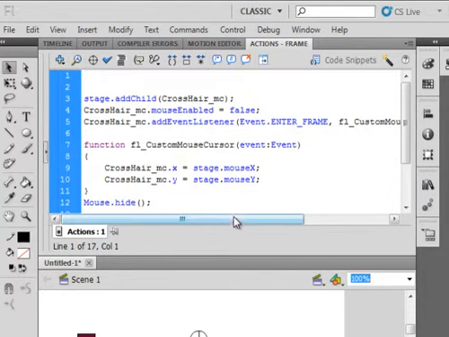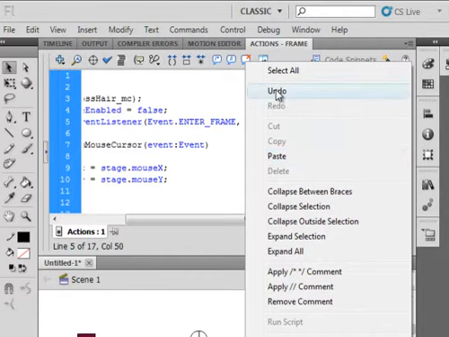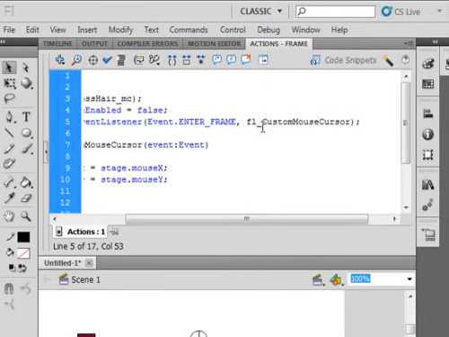And again, if you want to make this line smaller, let's get rid of all this F1 custom and just leave it called. Oh, you see how that turned blue? That means the reserved words. You can't do that. So undo that, and let's just get rid of the F1 underscore for a minute.